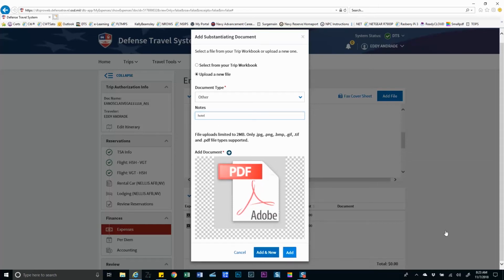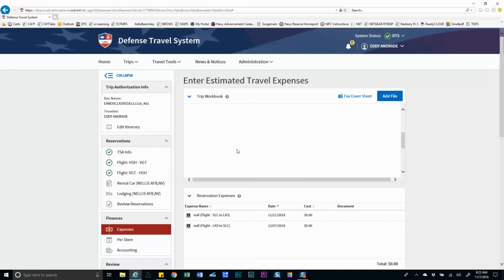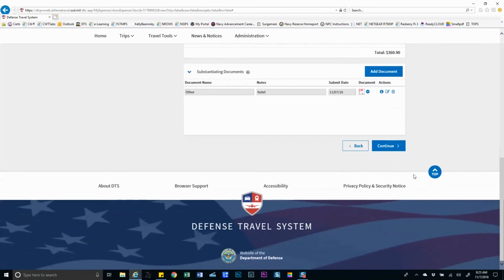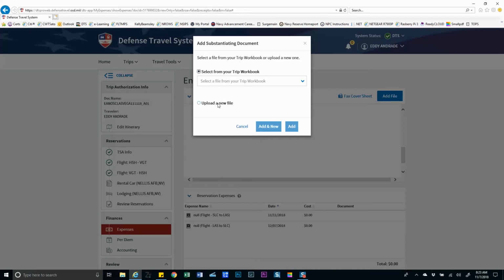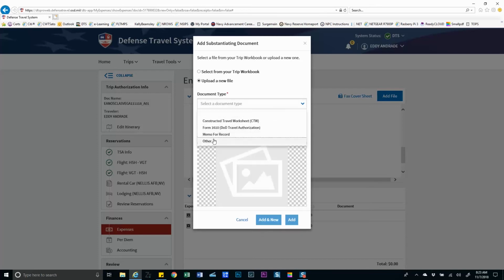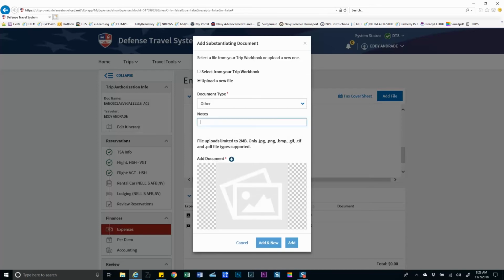You add it. You see here it says file cannot be greater. I'll go back down there. One very important thing is that the files cannot be greater than 2 megabytes. See here, file upload limit to 2 megabytes and only these formats. So if your file is bigger than 2 megabytes, I recommend adjusting your scanner settings, or if you can, go online to a PDF compressor or JPEG compressor.